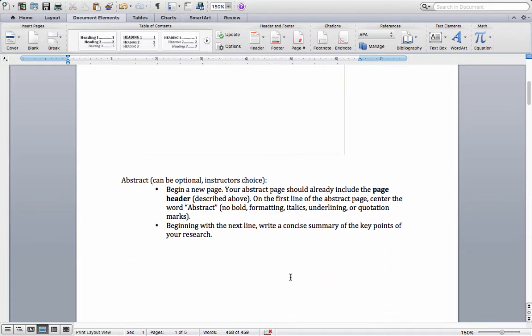Now for the abstract. This can be instructor's choice. In a formal paper, you will definitely need an abstract. In a less formal paper, it's not necessary. You begin the abstract on a new page. Your abstract page should already include the page header, the running header, which would, like I said, automatically happen if you set it up in your Word document.